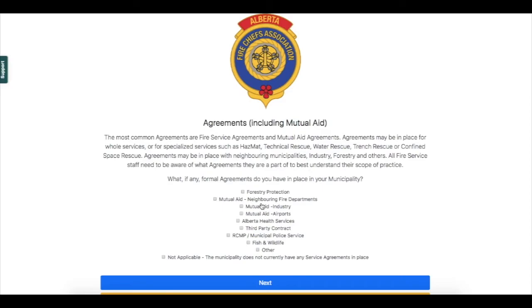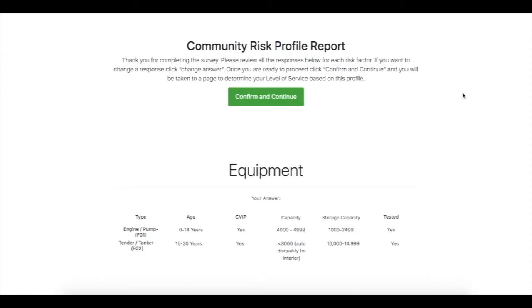It is important to identify where these relationships exist and how all hazards are being addressed. Here we capture an overview of what agreements you have in place. Select all that apply or choose not applicable. You have now completed your community risk assessment questions.